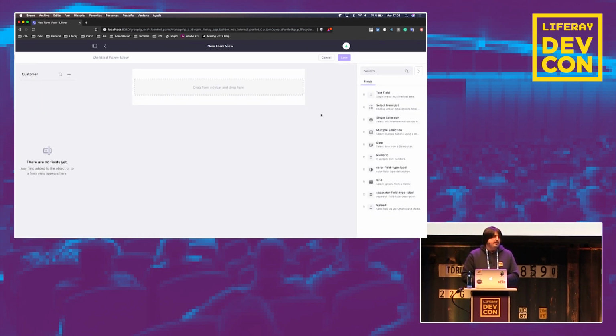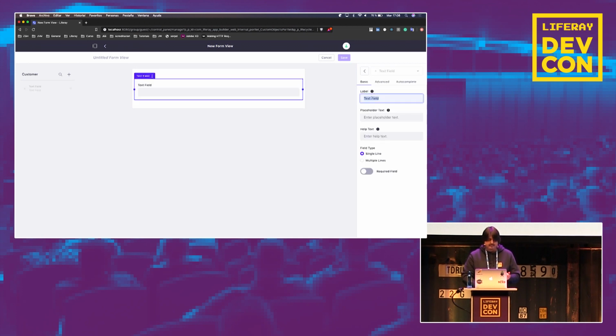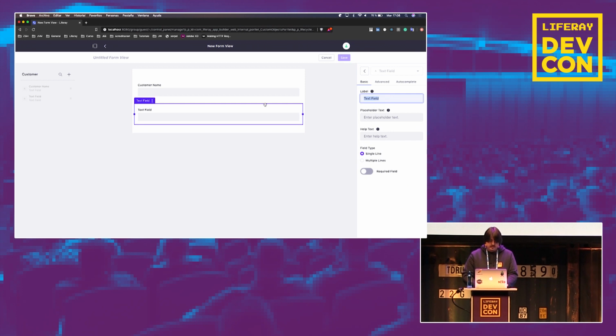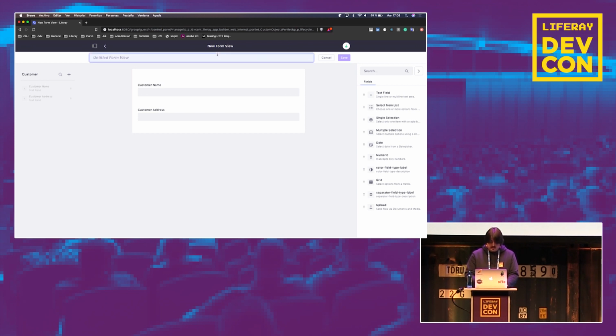And what is it doing now? First, it's creating a data definition, the structure, and it will create the data layout, as Marcela said before. So for example, if I put the text field here, customer name. And I can put another text field here called customer address. And click customer details, or entry. Entry is better.